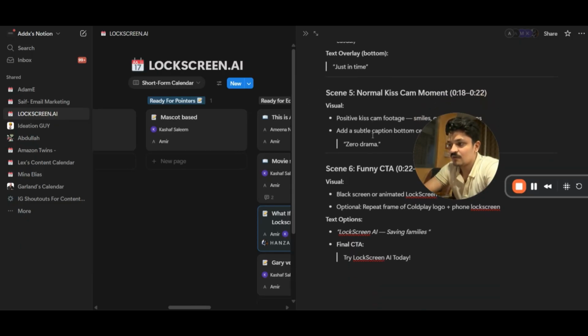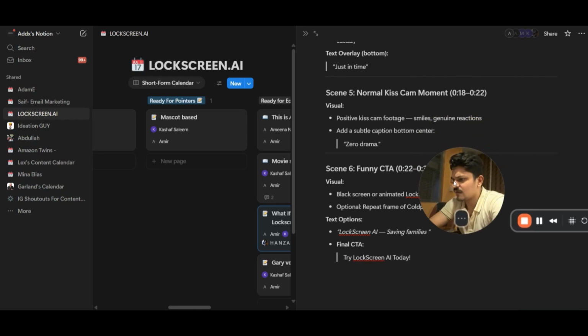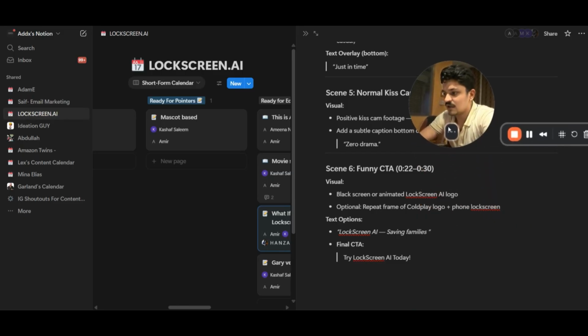Scene 5 is going to be a normal kiss moment, nothing fancy. We are going to get the footage from YouTube, maybe, where the audience is enjoying that Kiss Cam moment, and you will add that footage here for 3 to 4 seconds. The copy is going to be "Zero drama." Scene 6 is the last scene, where we show Lock Screen AI, its logo, and slogan, which for this video is going to be "Lock Screen AI saving families." The final CTA is going to be "Try Lock Screen AI today."